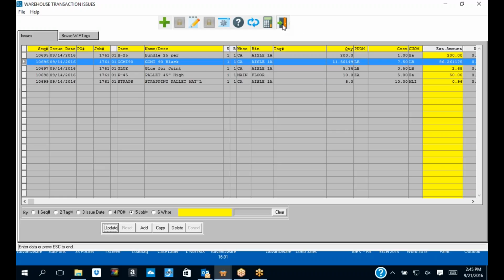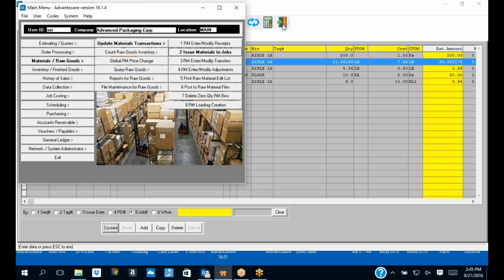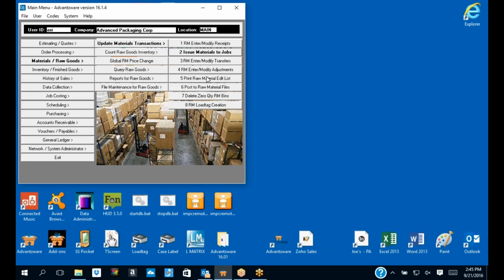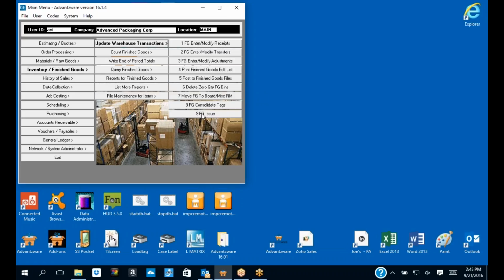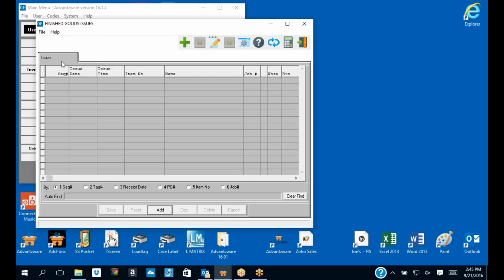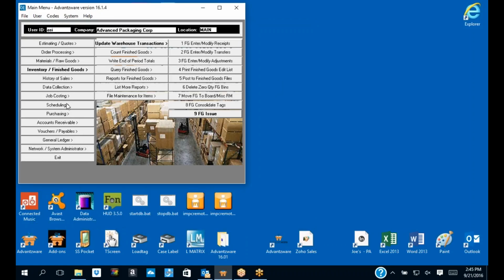The other thing is farm outs. It's kind of geared around raw materials, and not geared around raw materials, but when you have farm outs on a job, you need to issue them. They're not really raw materials, they're a purchased item, and you have to issue them to the job here, okay? So under finished goods, this is where you're going to issue farm out material to a job.